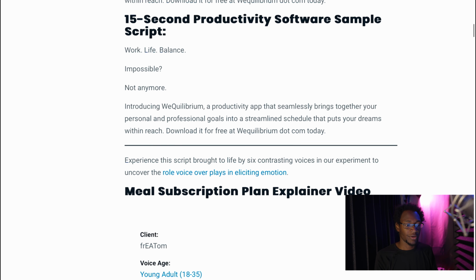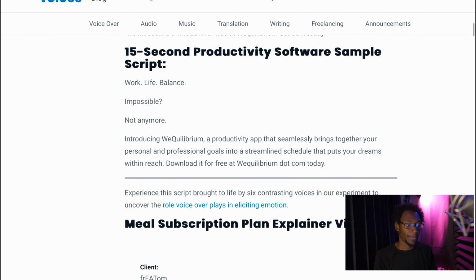Let's just do a quick run through of the 15-second productivity sample. Work, life, balance. Impossible? Not anymore. Introducing Weequilibrium, a productivity app that seamlessly brings together your personal and professional goals into a streamlined schedule that puts your dreams within reach. Download it for free at weequilibrium.com today.